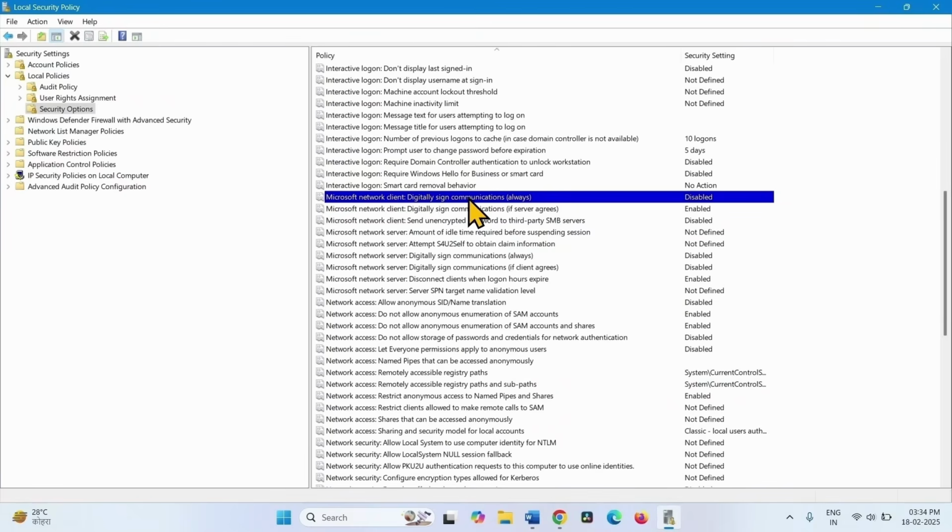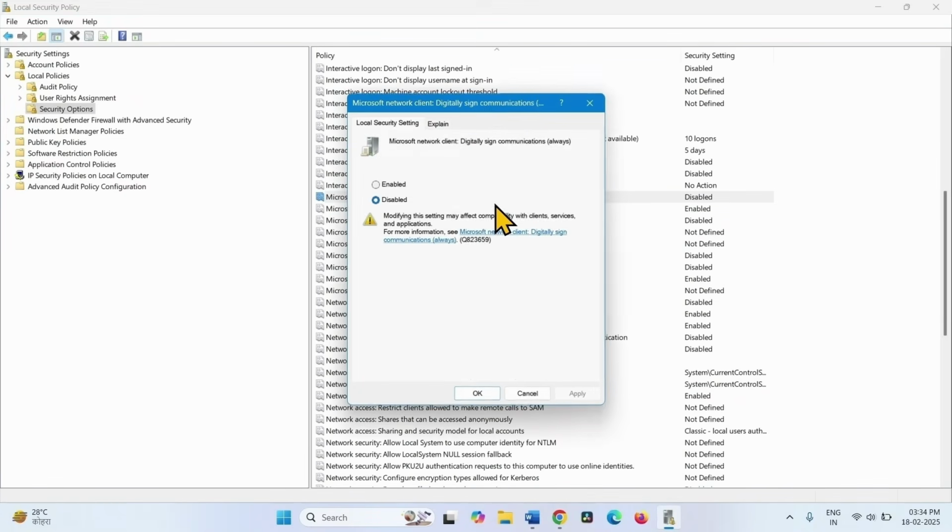Right-click on this security policy. Select Properties. And make sure that it is disabled. Click on OK.